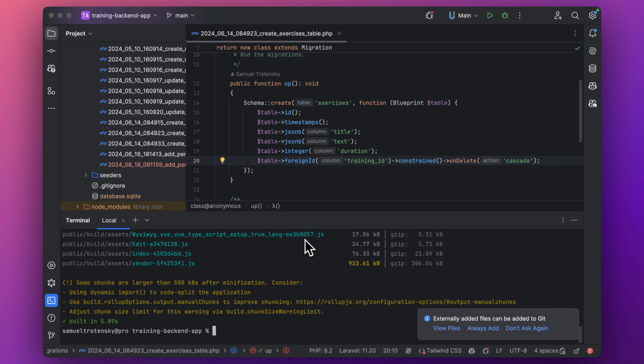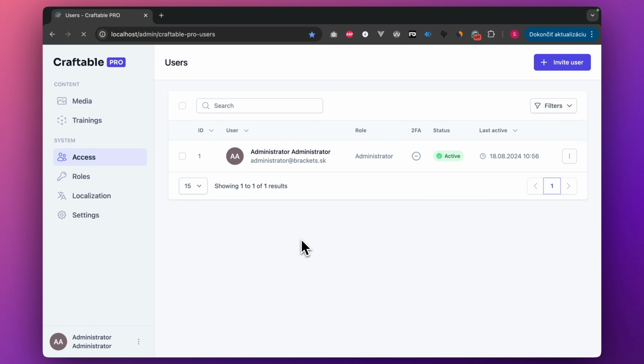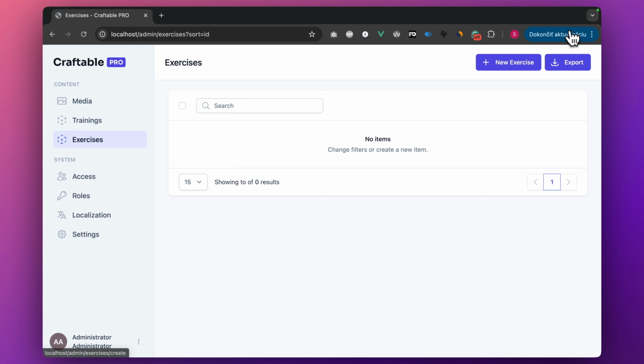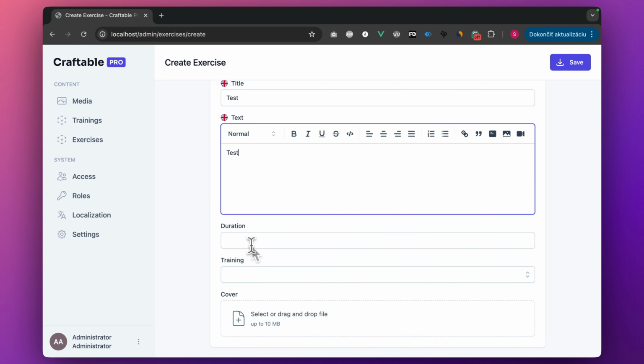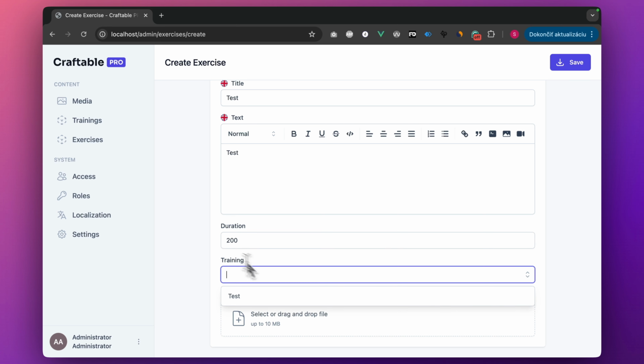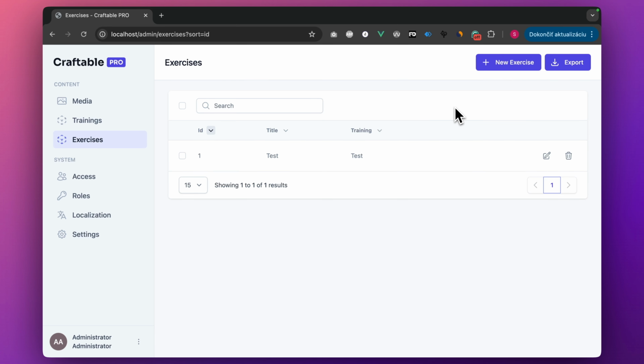We'll now head over to our admin panel to explore the newly generated admin module for exercises. Here, I'll add a new exercise. Notice the input called training, where we can choose a training from the list of trainings. After saving, the new exercise will appear in our listing, where we can further edit or delete it.